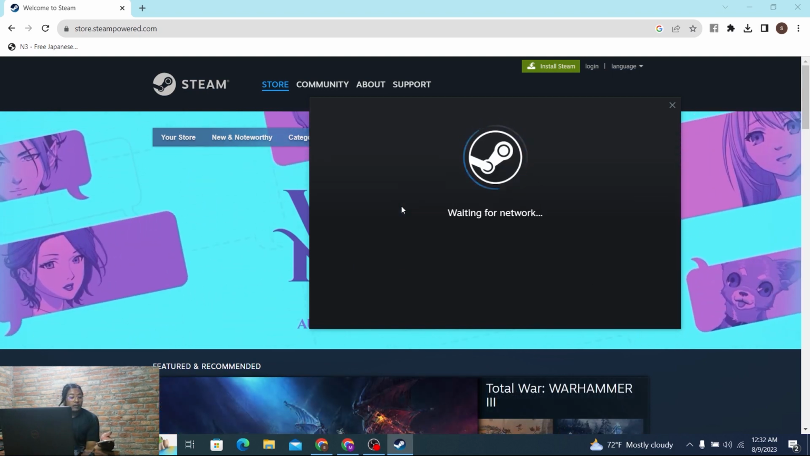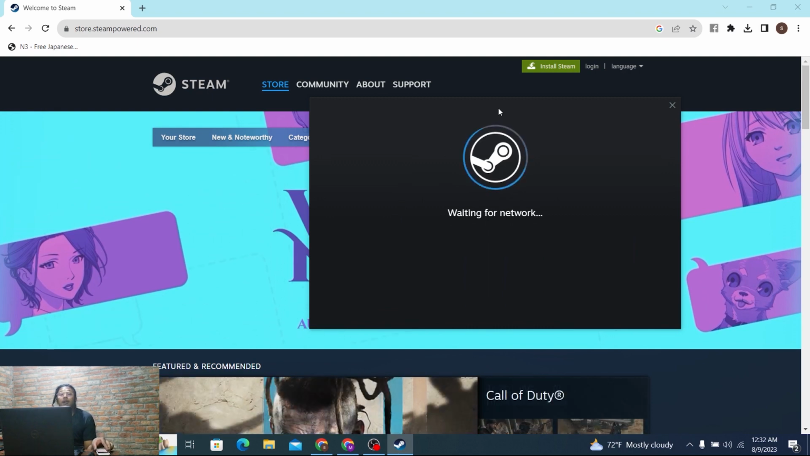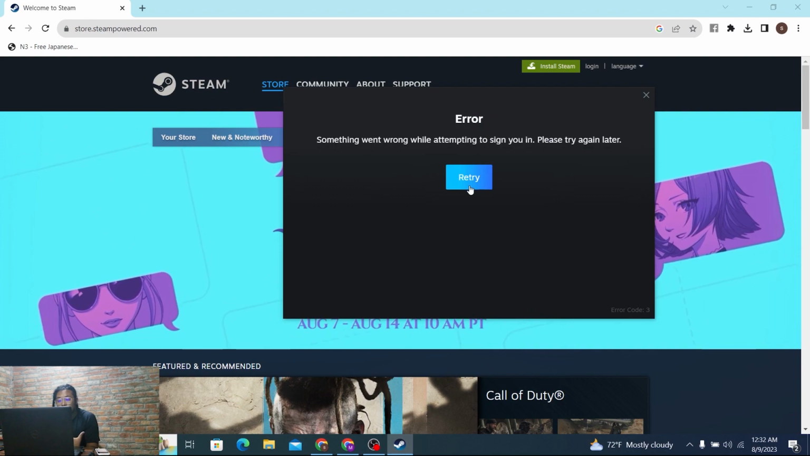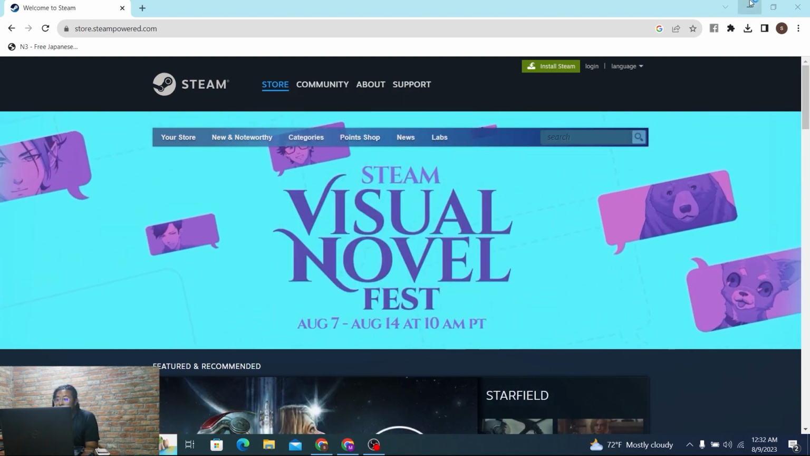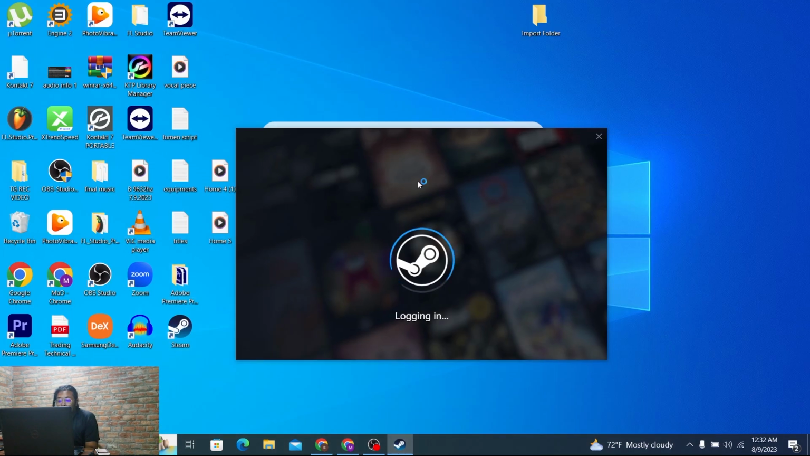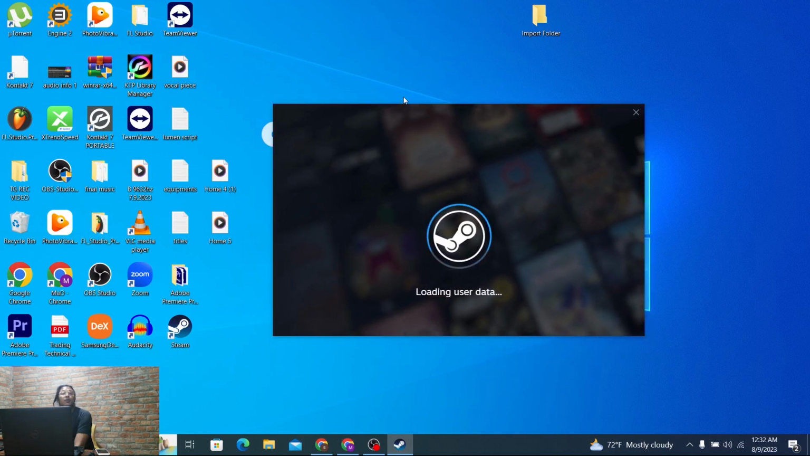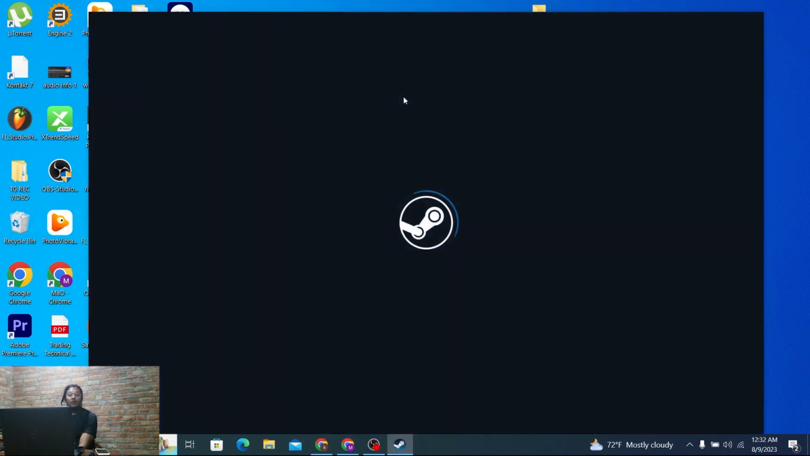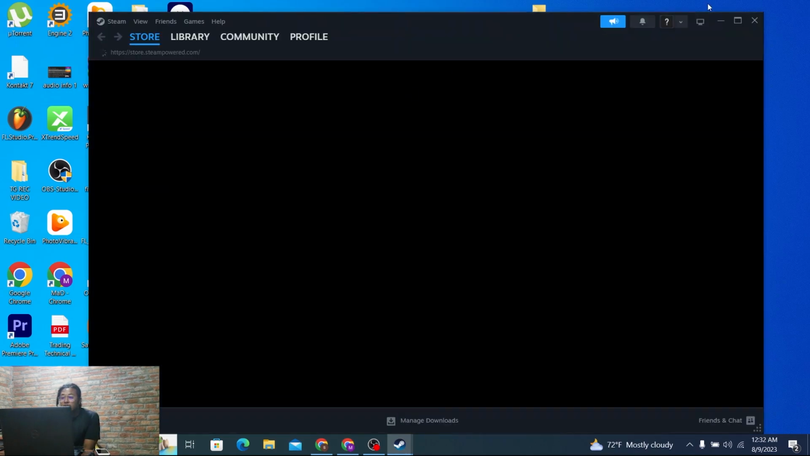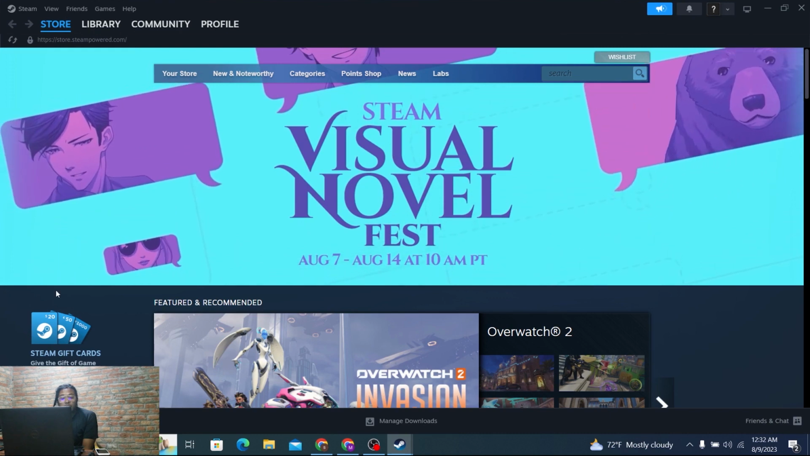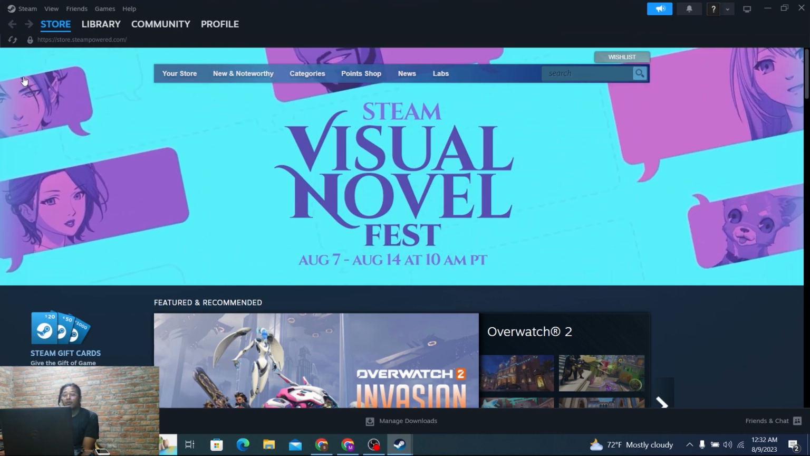And with that being done, you can see it's getting the data from the network and something has gone wrong. So let's click on retry, and after a moment you can see Steam starts reloading, and this is the moment where you will be able to log into your Steam account like this. And over here, you can see I have successfully signed into the Steam software on my computer.